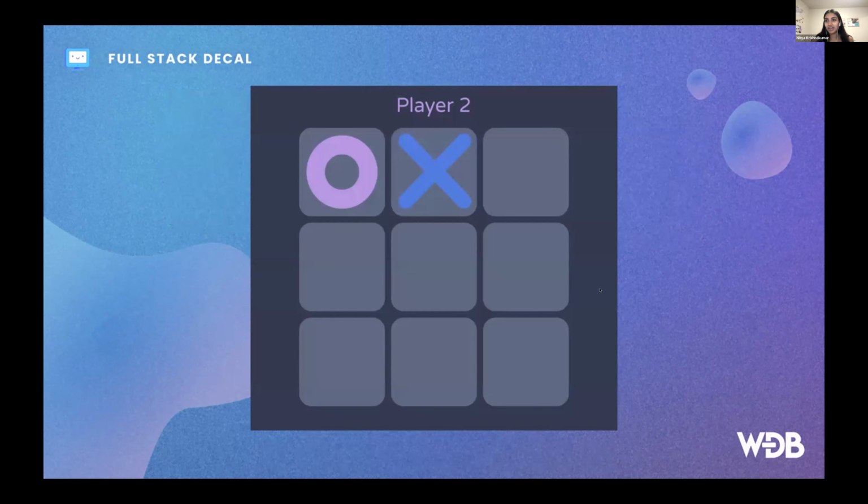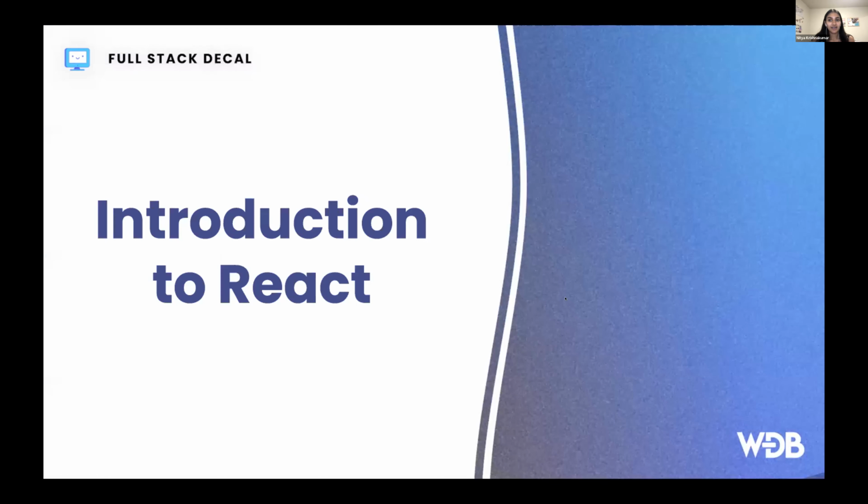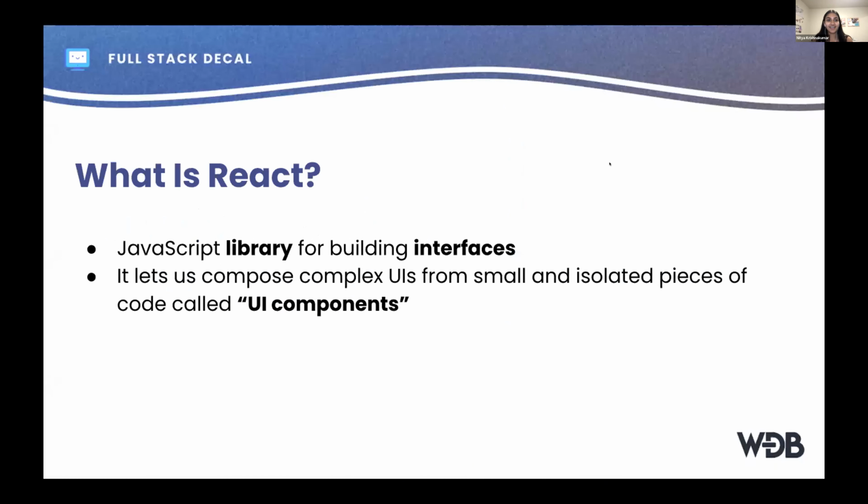Once you know React, you'll be able to build websites like this. Today, we're actually going to do a demo on Tic-Tac-Toe. It's not going to look as pretty as this, but you'll actually learn how to make a website that plays the game Tic-Tac-Toe, which will be super cool. All right, so let's get started with our introduction to React.